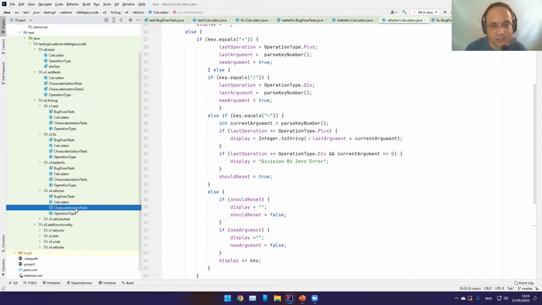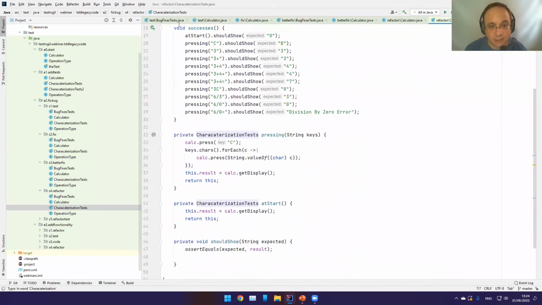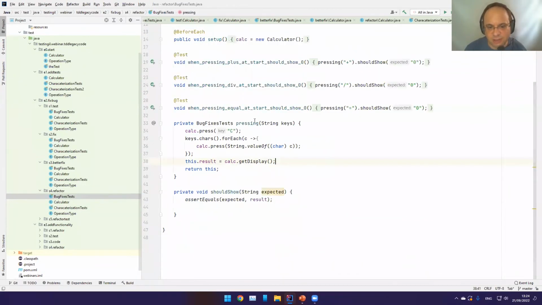I had the characterization tests here, which had only the successes, but also the pressing at start and should know. And for the bug fixes, I just copied the implementation here of pressing and should know. Maybe I should refactor the tests as well. I can do that, probably should, because I'm going to have other test classes. So yeah, let's refactor the tests.